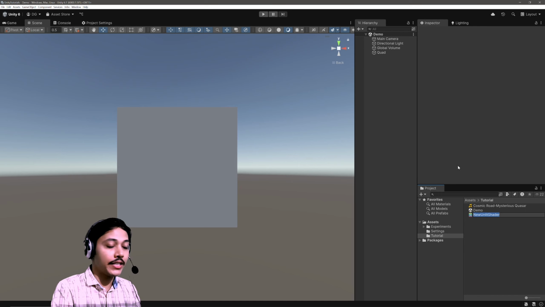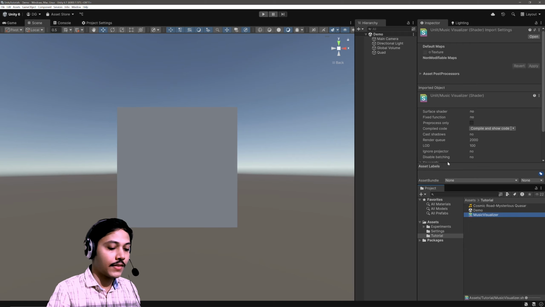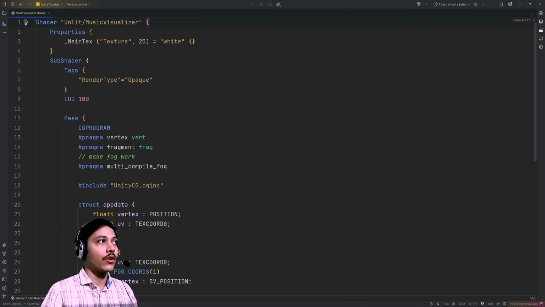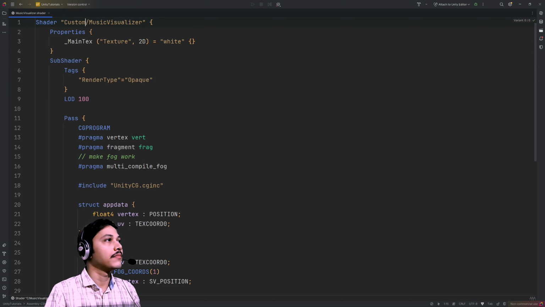I'm going to call it music visualizer, and let's open up our shader. Alright, now we have the shader here. Now if you've never written any shaders in Unity before, I do have an entire video series about that. I recommend you go watch that first and then come back here, because here I'm going to go a little bit faster. Alright, so first I'm going to change the category to custom.